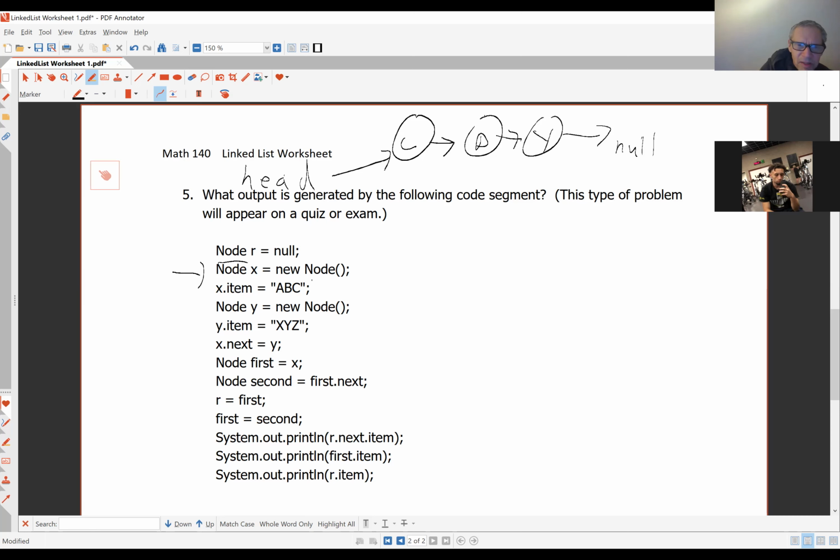Okay, the first time we have node X right here: node X is new node. We always start from the right side of an assignment statement. So new node is assigned to X, meaning new means let's allocate computer memory, and then we're going to assign the address of that memory to X. So here's X. I always think it's a good idea to draw pictures with linked lists. Then we go X dot item is ABC, so let's put ABC in there.